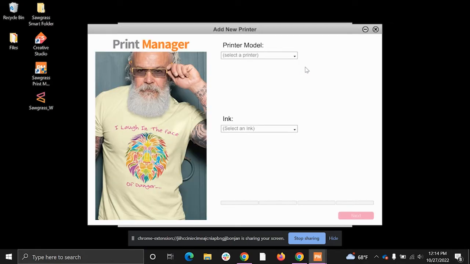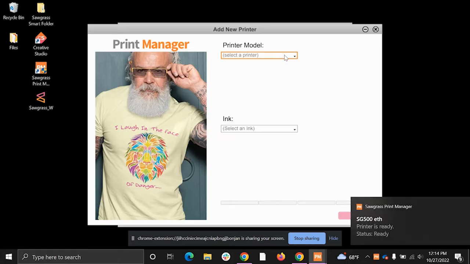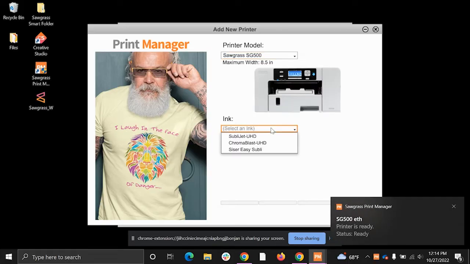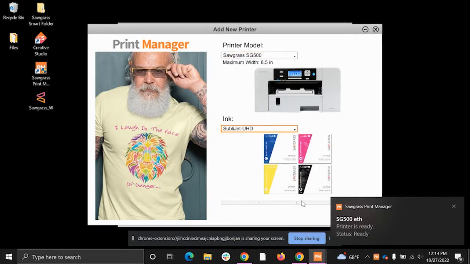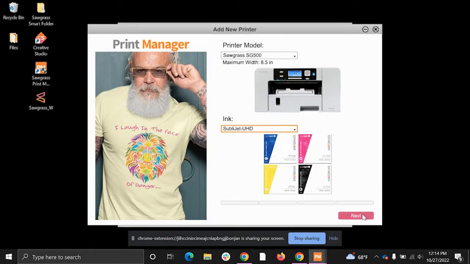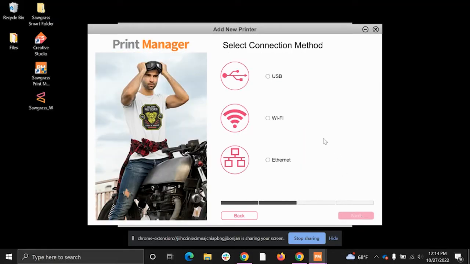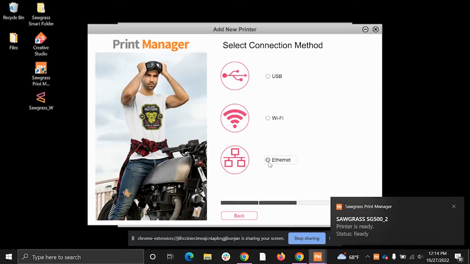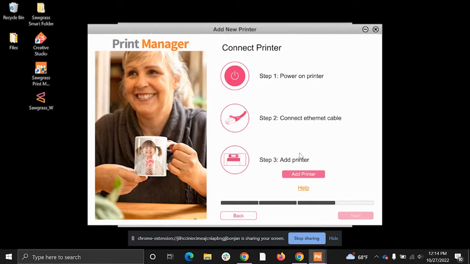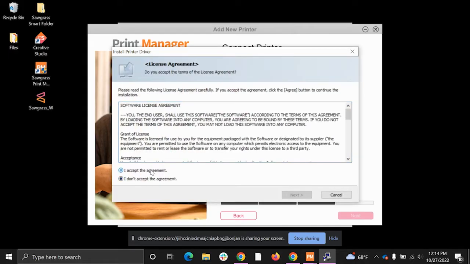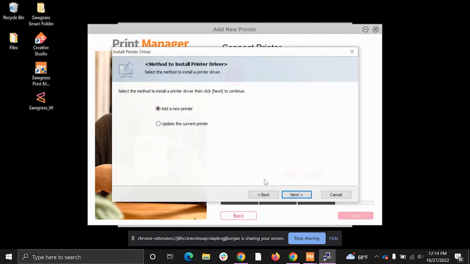So let me go ahead and open up new printer again. Select our model and ink again. Next, next. Sometimes if the USB isn't working, you can click on Ethernet and you can click Next and Add Printer. This is more of a workaround in case the USB is not working.